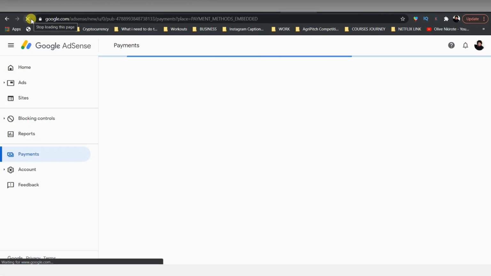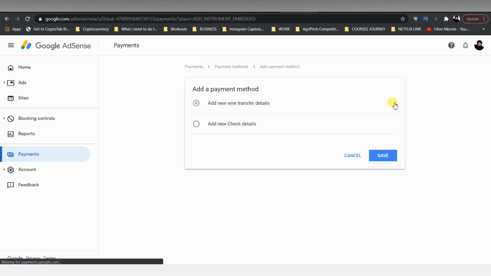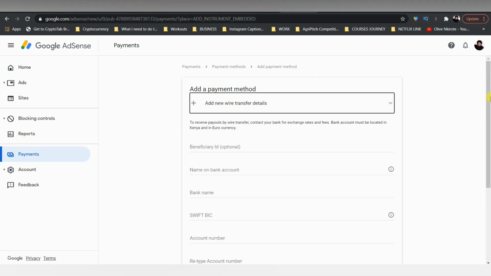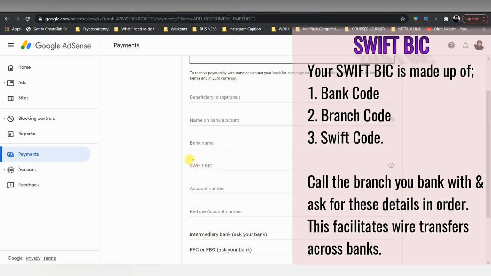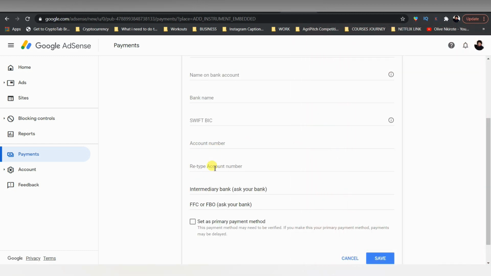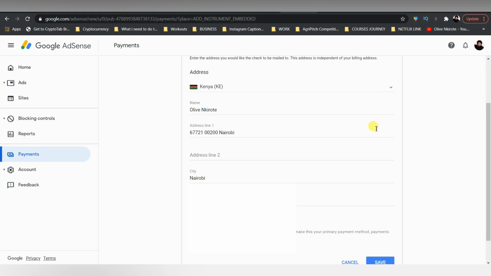Manage payment methods, and this is the page that you're going to come to. You can literally just add a payment method and you'll see the only two options for us in Kenya, or probably even wherever you are. You'll just see the options that are there. So there's wire transfer and there's check. If you click add new wire transfer details, you're going to have to put these details inside: the name on the bank account, your bank name, your Swift BIC, your account number. Retype your account number. Just set this as your primary method. Or you can just add new check details. This is my check details.